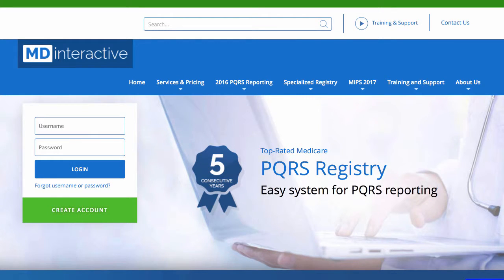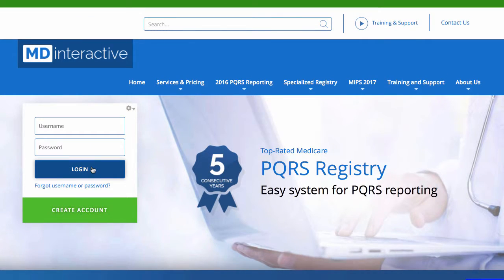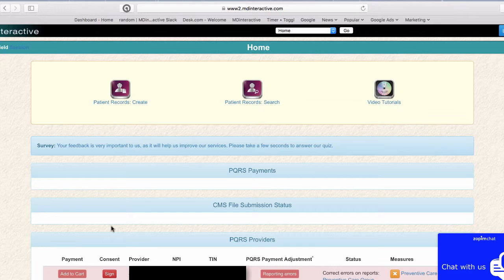www.mdinteractive.com. Once on our homepage, you can then enter in your username and password and log into your account. Once you are in your account homepage, you will want to select Patient Record Search.